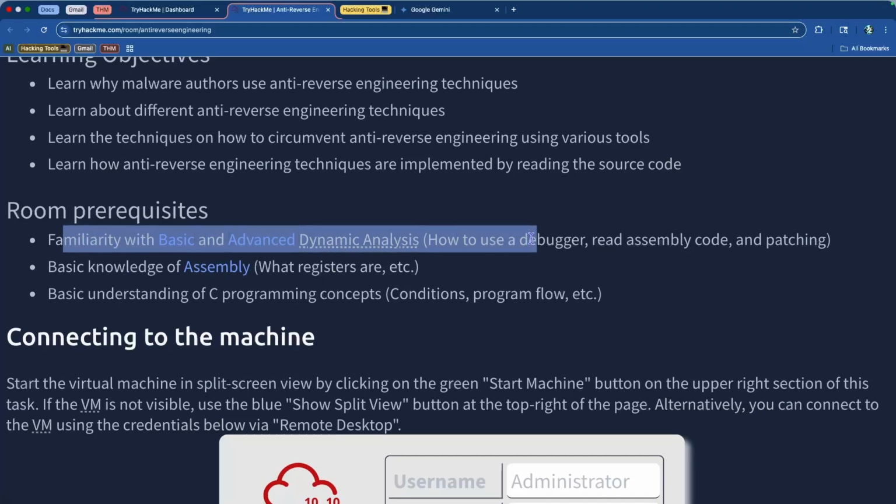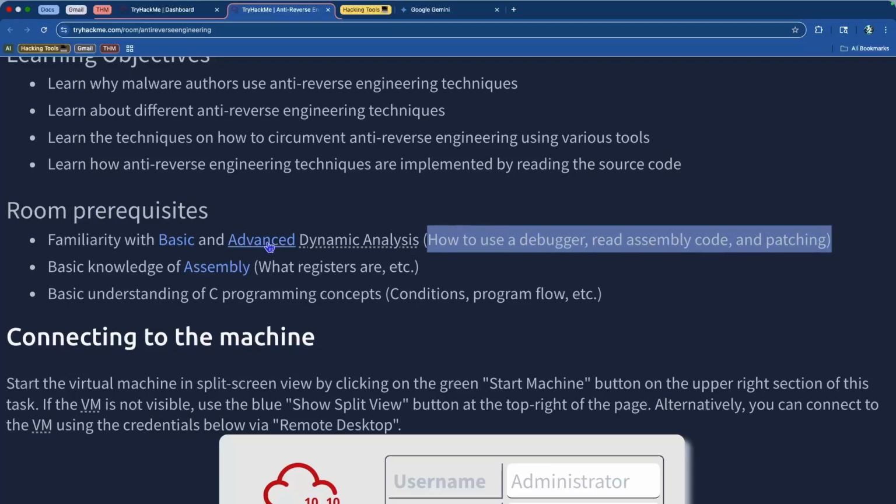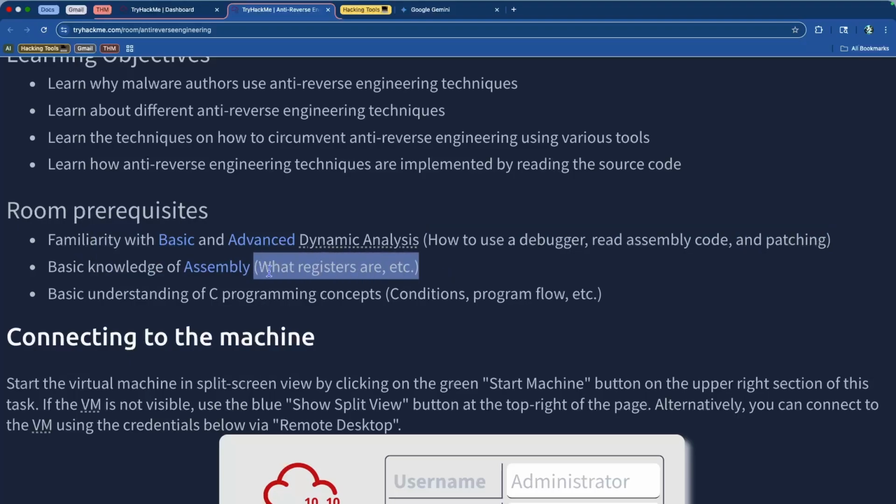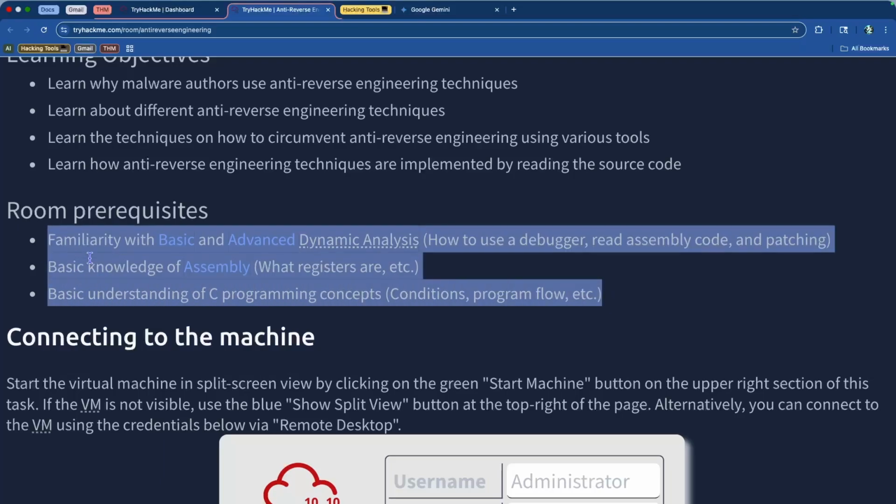These are the things that we've done already inside of this module. In the last series of videos you should already have seen the debugger, reading assembly code, and patching. All of those things have been covered in the last series of videos inside malware analysis. You also need basic knowledge of assembly, what it actually is, what it does, what it means, and an understanding of C programming concepts like conditions, like if-else statements, and the flow of a program. You don't need to know advanced C programming, it's just understanding what it is.